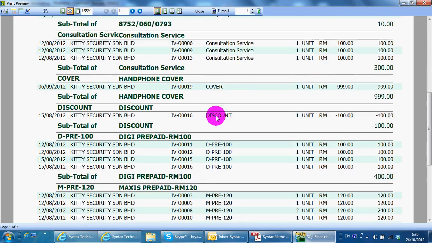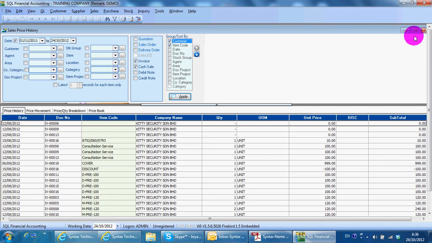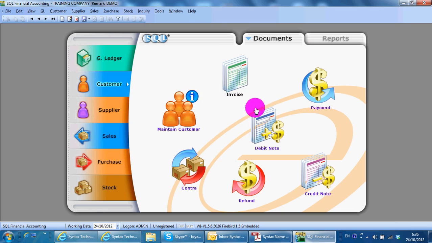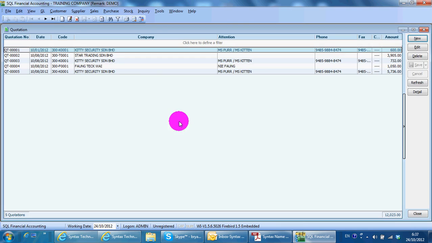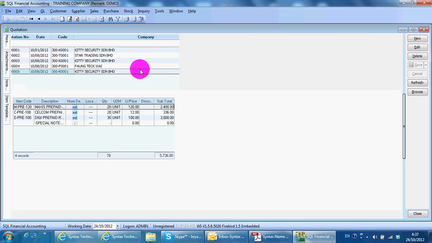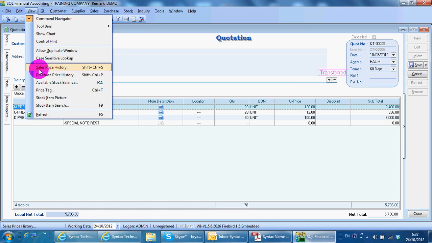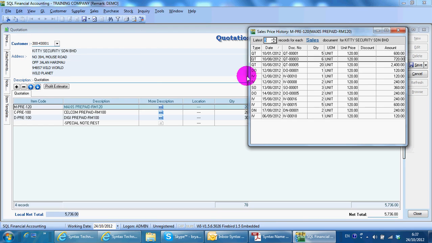But normally for me, I would say that sales price history is more practical during your sales entry, for example your quotation. So when you key in the entry, you can go to view sales price history, then you immediately understand that this item for Kitty, the previous transaction is over here. So I would say this is more practical during entry rather than check it after the transaction.